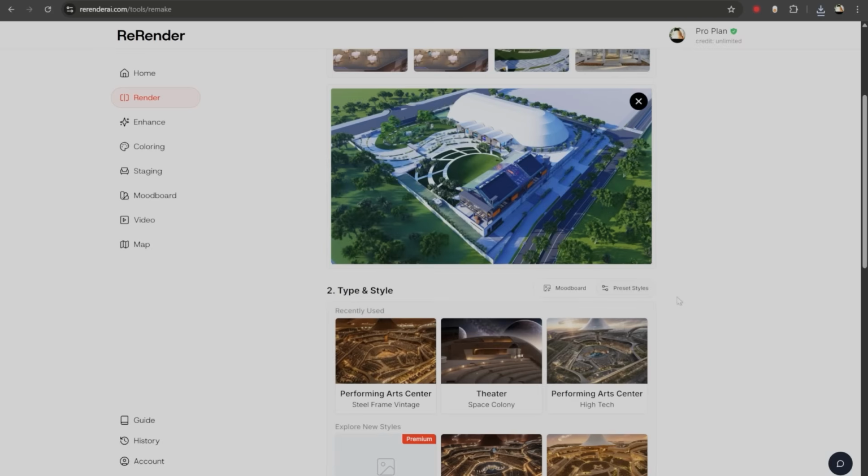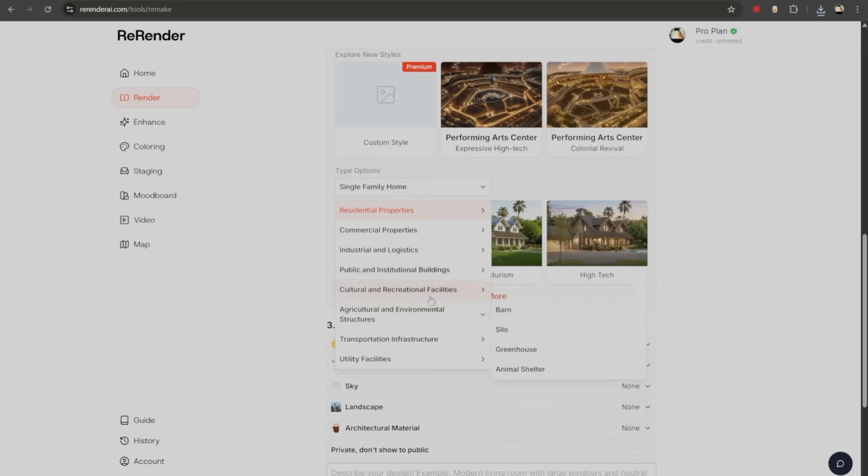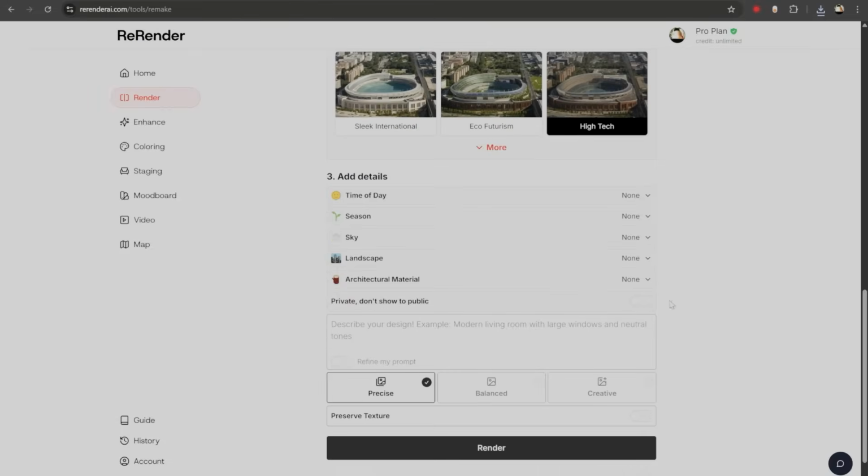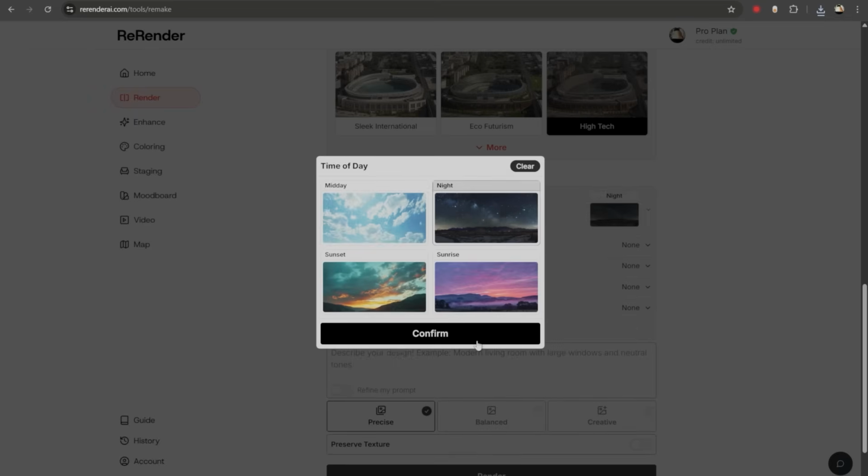So let's try to make this a night render. I'll choose a sports arena from the drop-down, as that's the closest. And let's make it high-tech. Time of day, night.